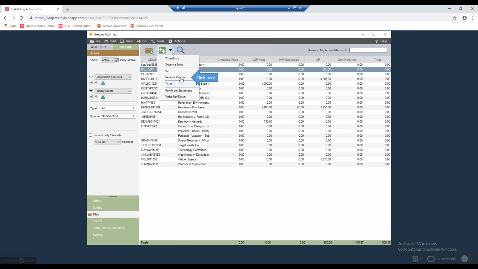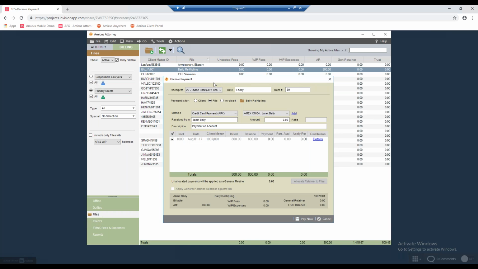And we'll select the option to receive a payment. And of course, up comes our Receive Payment dialog. So nothing different here than what we would normally do in Amicus Attorney Billing if we were inputting a customer's payment so far. So from now, we would want to select a payment method from the drop-down menu.